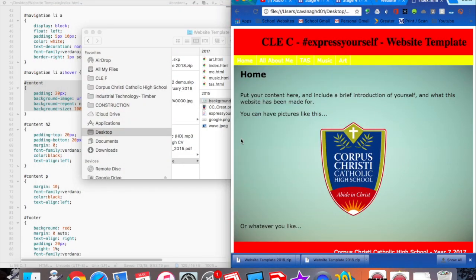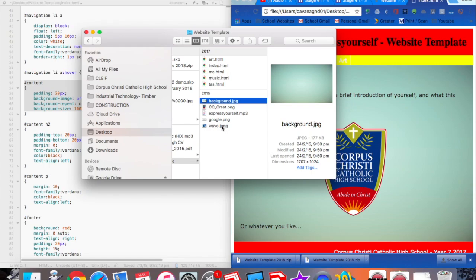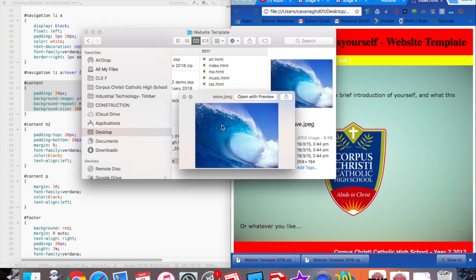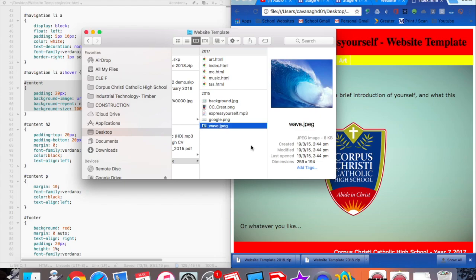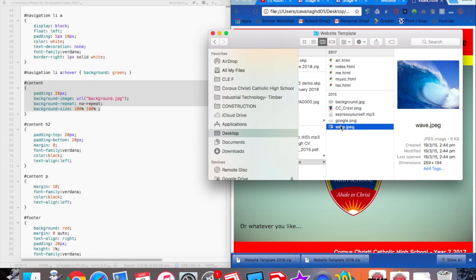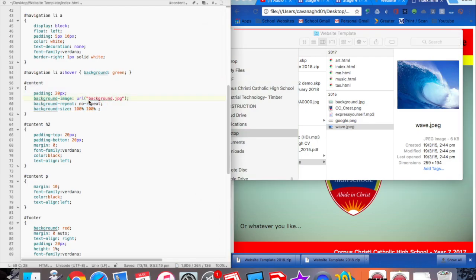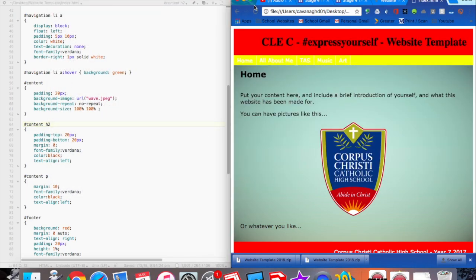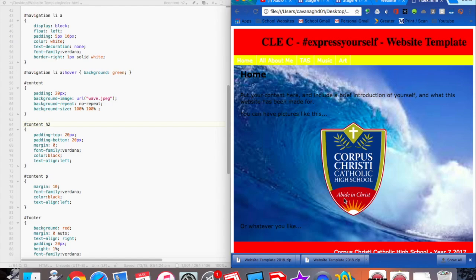So what we're going to do here is, I've already put a picture of a wave in there by default, so you can have a play around. And it's wave.jpg, JPEG. Because it's in that folder, the website template folder, I can simply take out background.jpg in this section and type in wave.jpg, JPEG in this instance. Okay, in that folder, very important. I'm going to press save, and when I press refresh over here, that wave will turn up in the background.